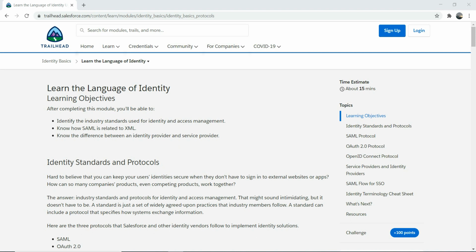And how you can connect to Salesforce using social platforms, right? Facebook or LinkedIn. So today we're going to dig a little bit deeper into protocols, just to give you basic information about what SAML is about and what OAuth is all about.